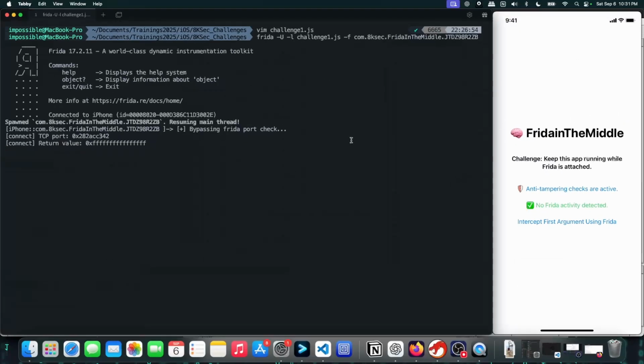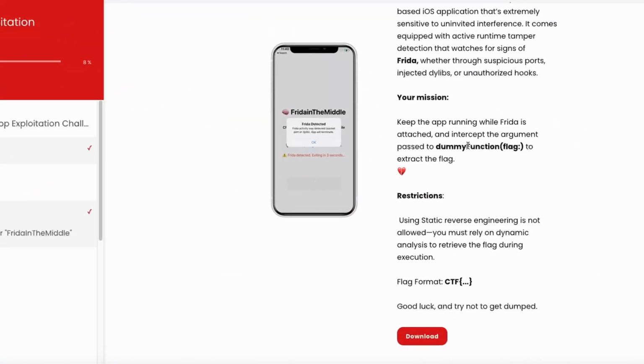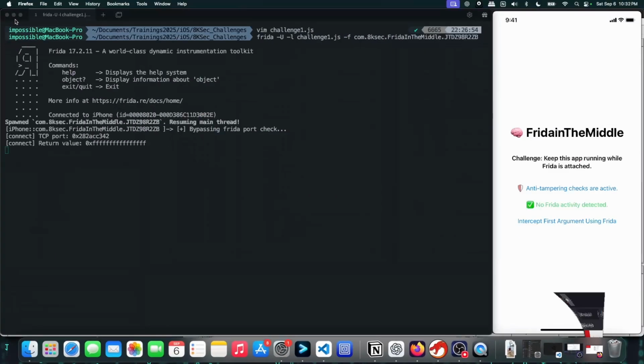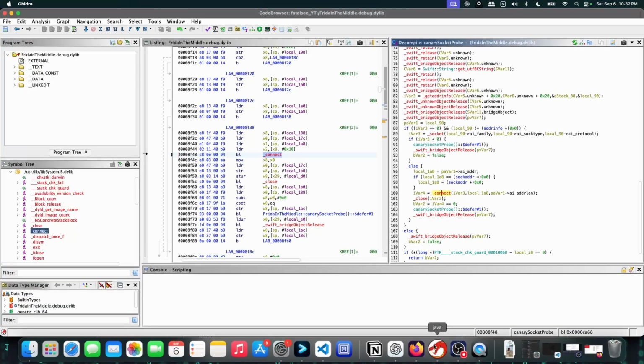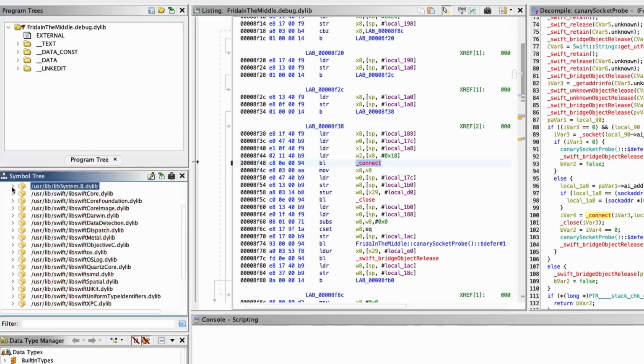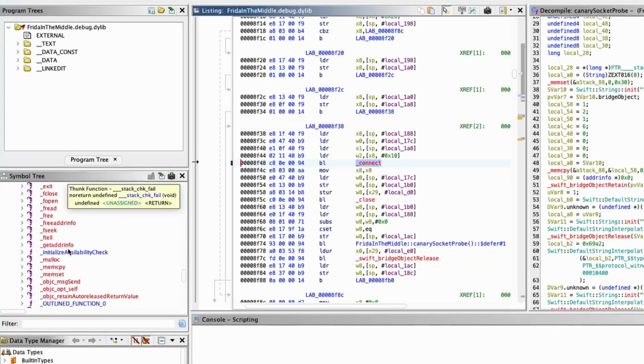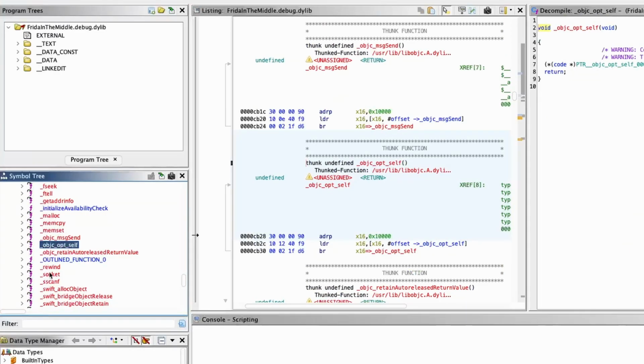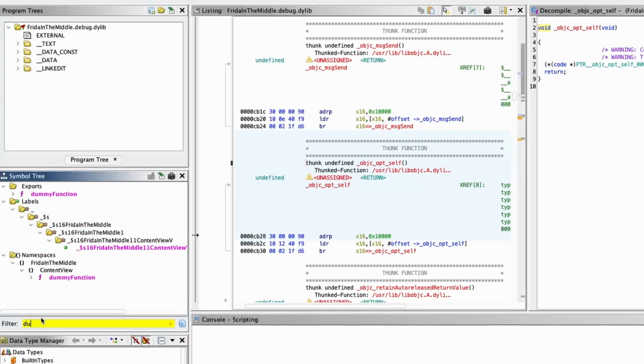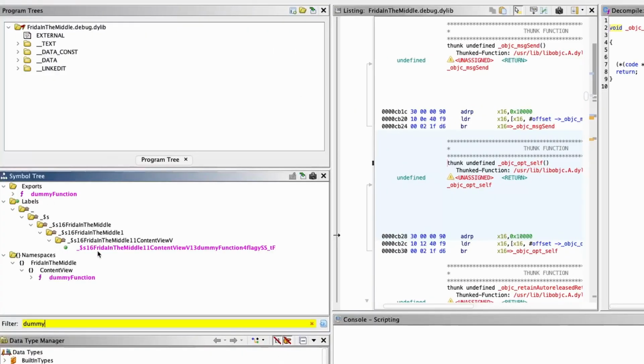Now the second step is to figure out where this dummy function is present and attach a hook to it to print its first argument, right? So let's go back to Ghidra and have a look at the functions. Okay, so it's hard to locate it manually. What we can do is filter it out. Type dummy function, and yep, there you go. Here it resolved the dummy function for us.